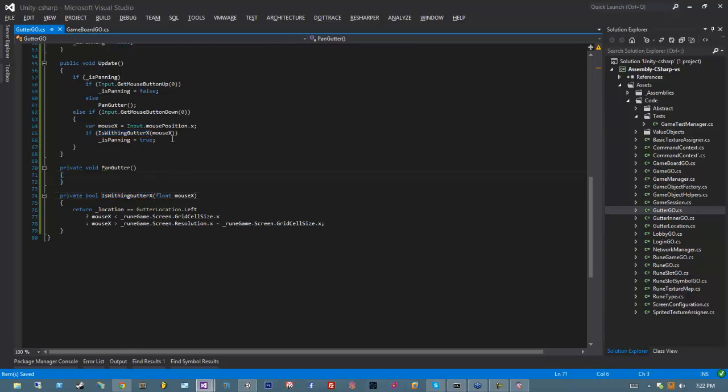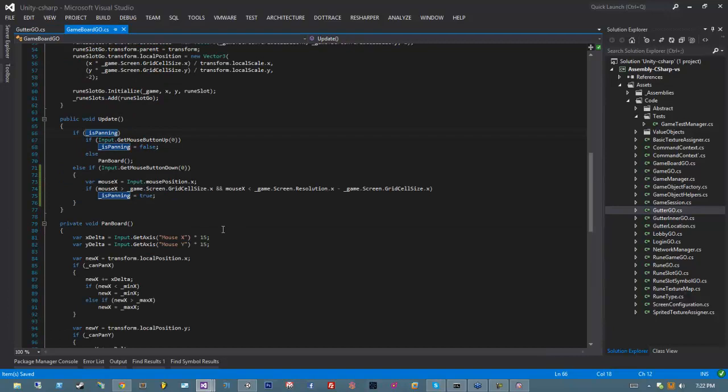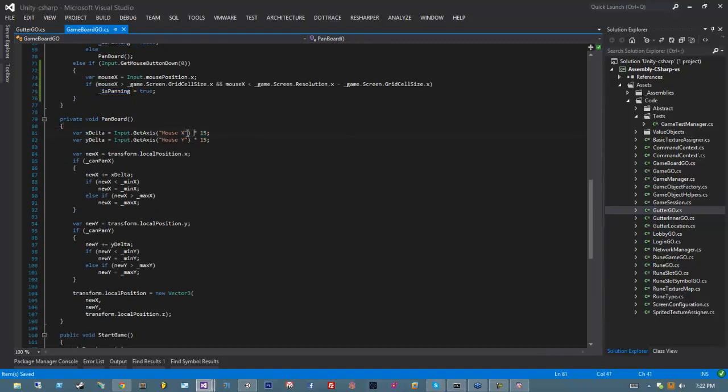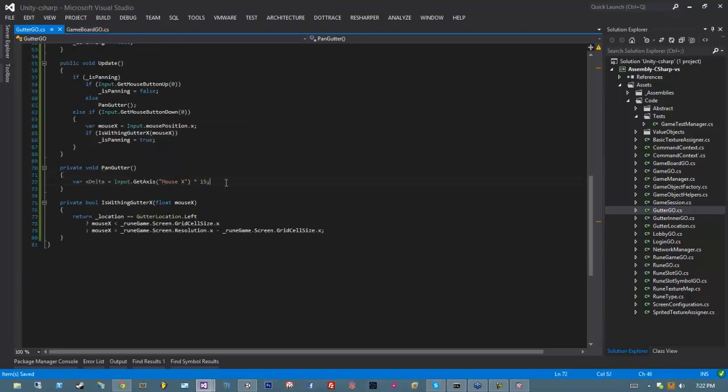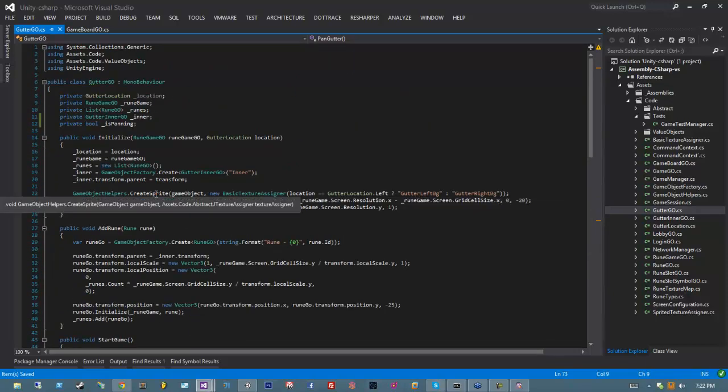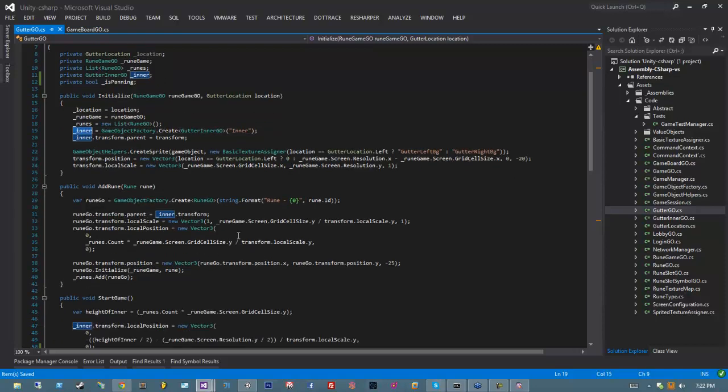So now I'm going to go ahead and implement PanGutter. I'm just going to check out what I did over here. I multiplied my mouse X by 15. I'm going to go ahead and repeat that. Maybe I should extract this into a constant, but I'm pretty happy with how the board is moving already. So that means all I've got to do now is translate the position of the gutter inner. Now if you recall, we have this gutter game object, but it contains the inner, which contains our runes. Our gutter itself is what has the background. So what we want to translate is the inner of the gutter.